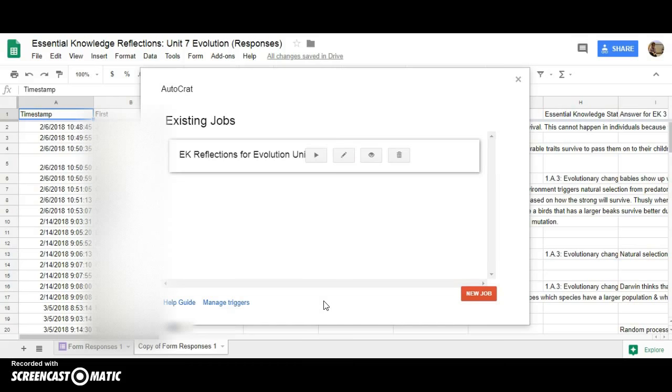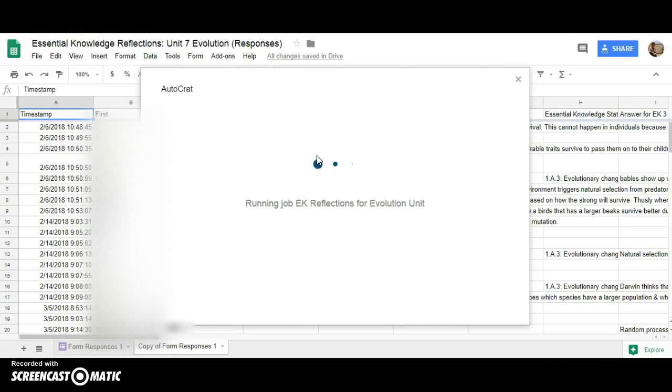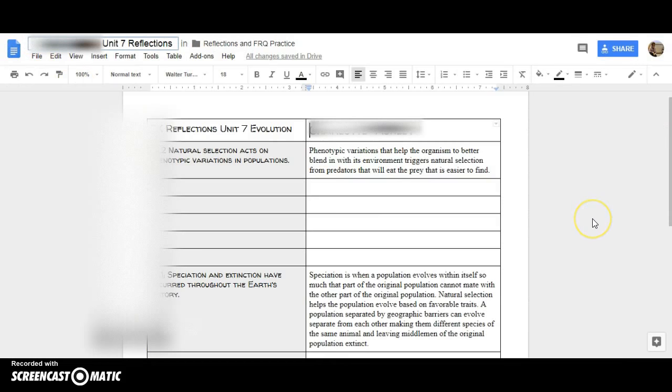And this is just saving the job, but then to actually get it to run and make the documents, I need to come up and press run the job. So now as this goes, it's going to merge all of the information from my Google form that's in this sheet and make individual documents for each of my students. Now what I want you to see here is at least the top part of one of my students' reflections. As you can see, only the essential knowledge statements that they selected and wrote about will show up. So other ones don't show up, but I do give them all of them in a separate document.